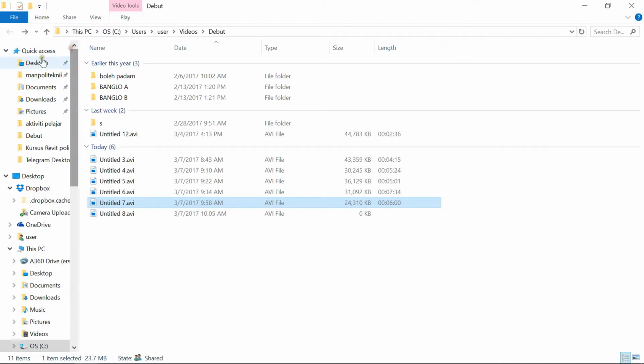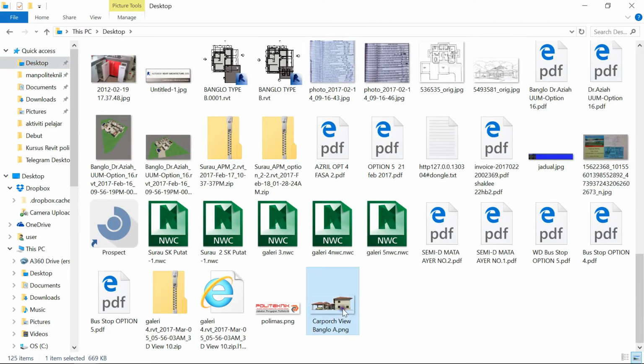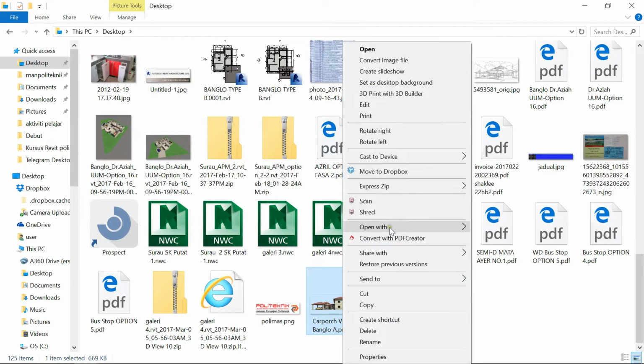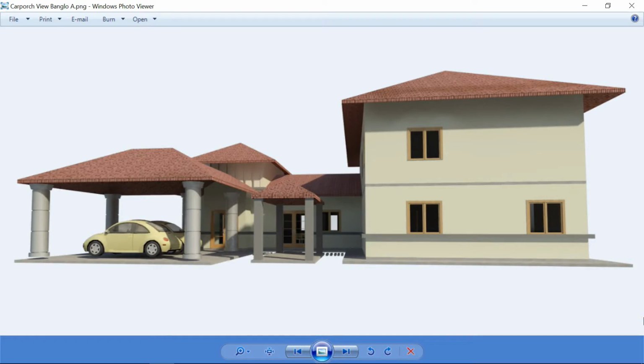I double check my Banglo perspective. Open with photo viewer. So this is our Banglo perspective view. Okay. We didn't put lighting, so if you put lighting, spotlight, background, so very nice. Here background white because we use .png, so easy for you to put a real picture for the background at the bungalow.